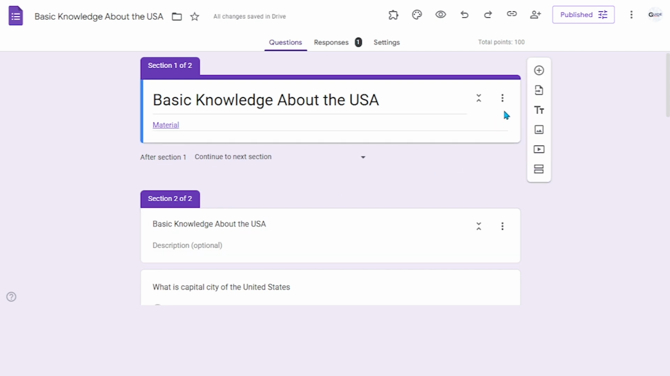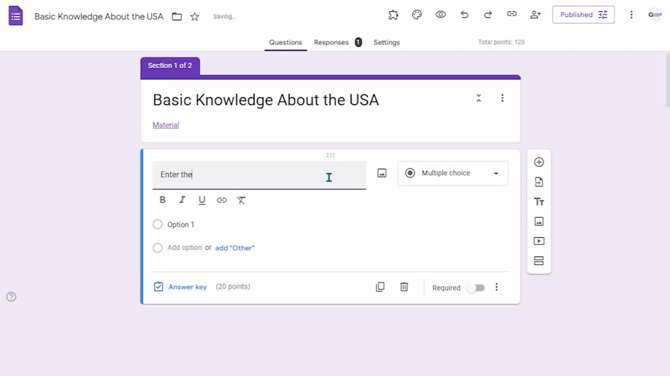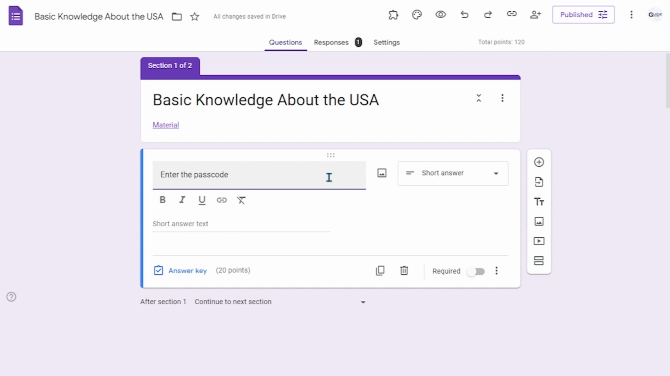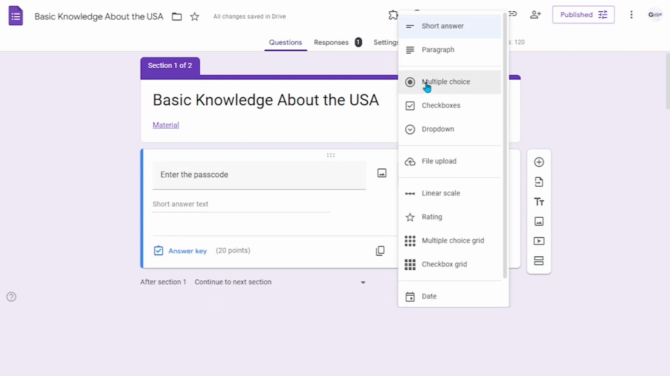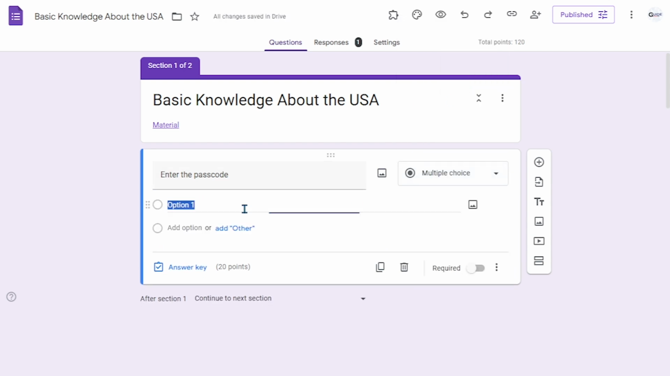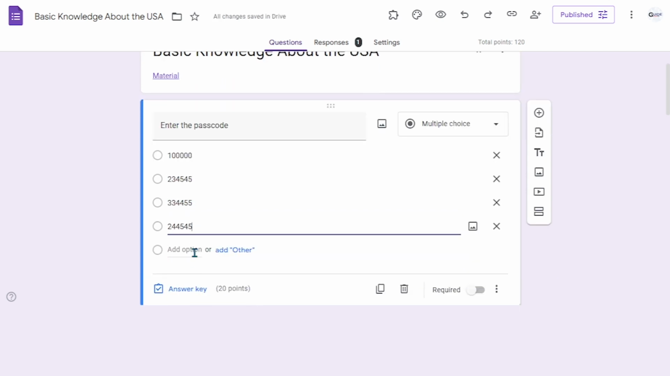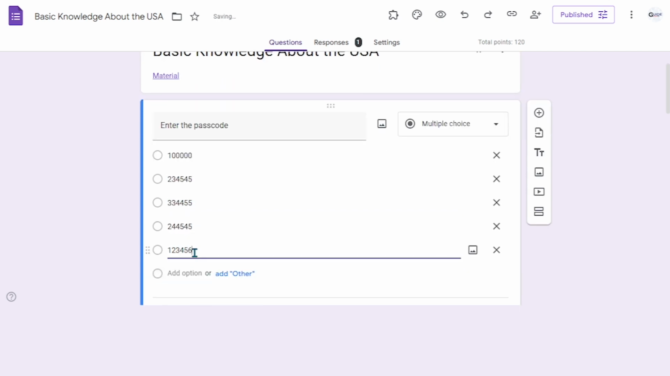In Section 1, add a question with the text Enter passcode to act as a security step. Change the question type to multiple choice so responses can be controlled. Add several options, for example 5 options, because more options will increase security.